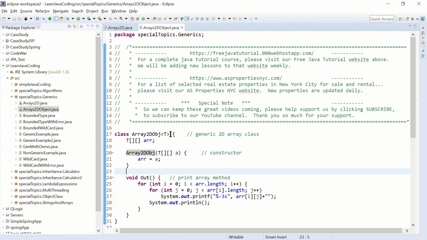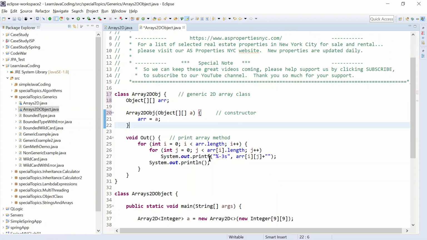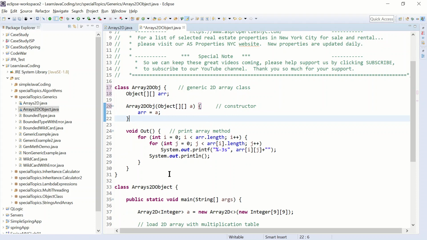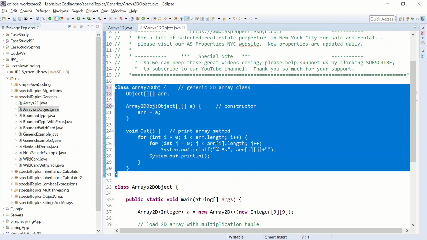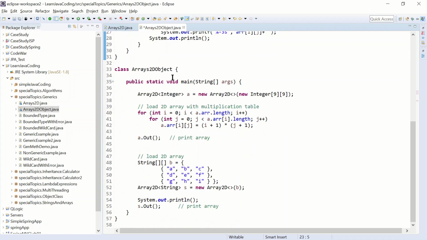Now, our lesson for today is we're going to remove the generic type. So we're not going to use generic type, and instead of the generic type, I'm going to use the Object type. So I'm removing all the T's for the generic type, and I'm replacing them with Object type. Alright, so that's all I needed to do in my ArrayToObject class. Let's go down here, see what else we need to do.